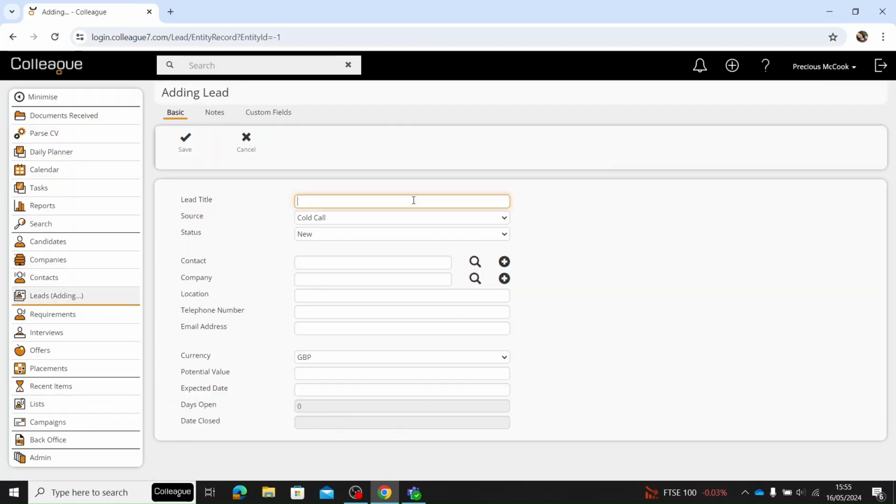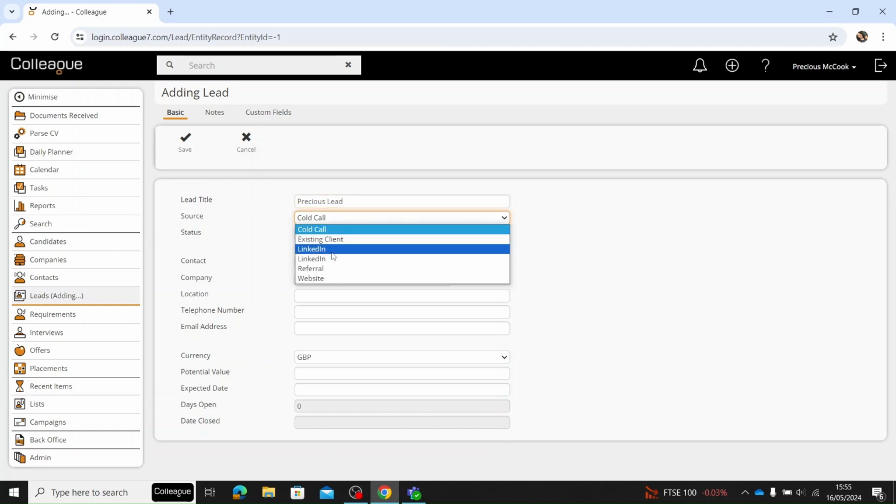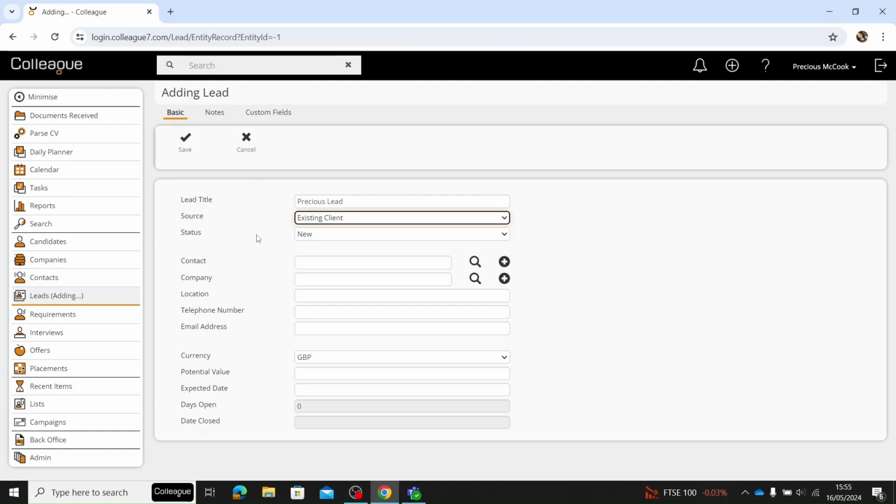Once you've done that, a lot of fields will appear and you just fill in the applicable information. So for example, where it says lead title, you'll pop in here what you'd like the lead to be called. And then where it says source, you can select this and select from the options below. And these basically are where you found that information, so LinkedIn, website referral, or existing client.